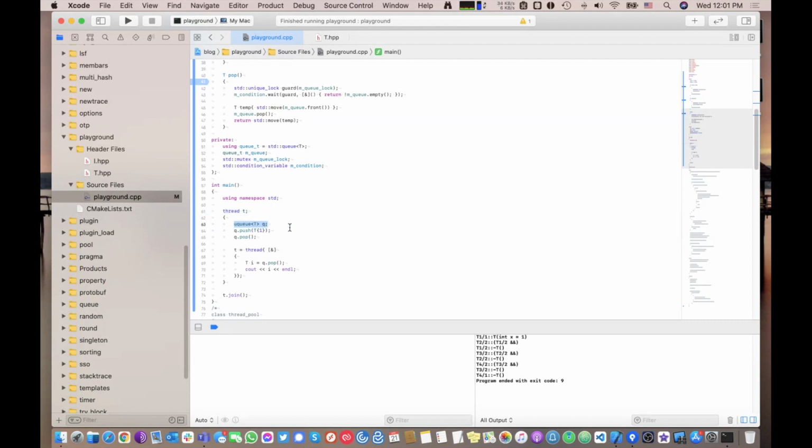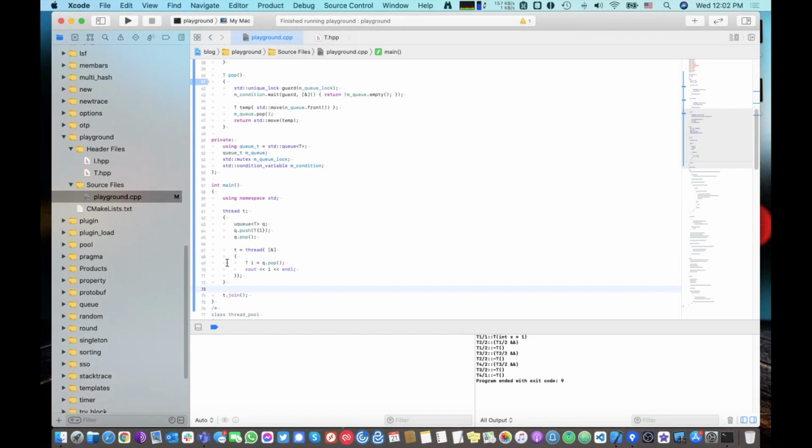Then I'm creating a queue by doing some test push and pop. Then I'm starting a thread, and this thread is waiting on something to show up. But in the meantime, I exit the scope and the queue is destroyed. And I want to see what will happen.